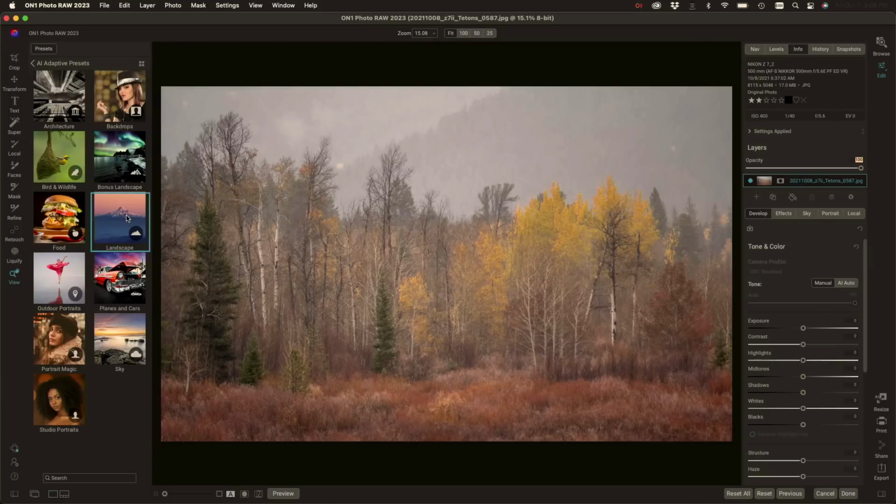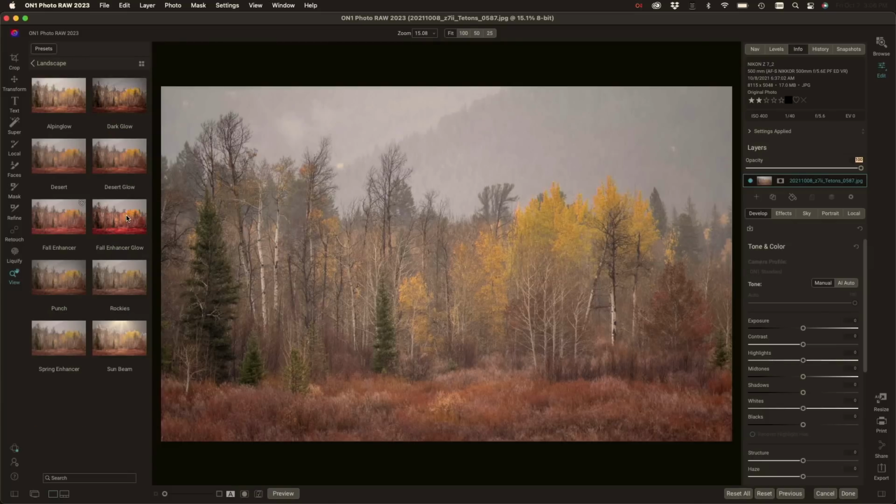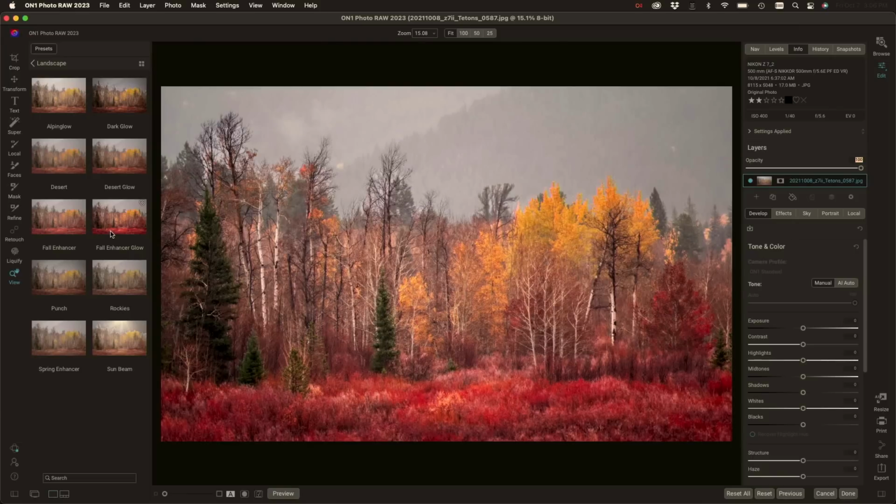So if I go into the landscape category here, you'll see a range of different AI adaptive presets. There's one that I like right here called the Fall Enhancer Glow. Now you notice I haven't picked it, right? No, you just hovered over it. All I did is hover over it. That's a really cool new change. And it works not just for AI adaptive presets, but all presets. You can actually just simply mouse over it, linger your mouse for a second, and you can see the preset on your photo. Makes shopping for presets way faster.